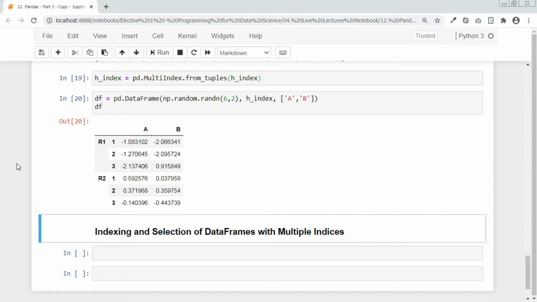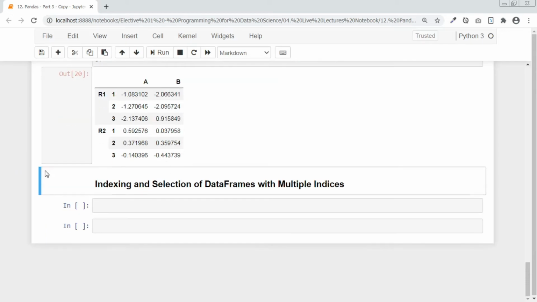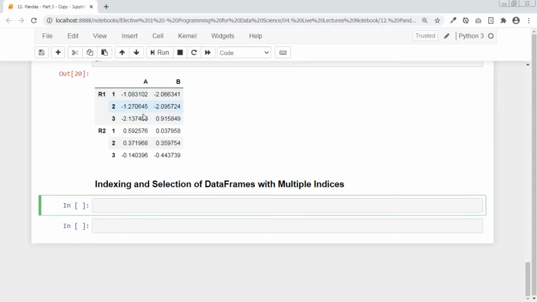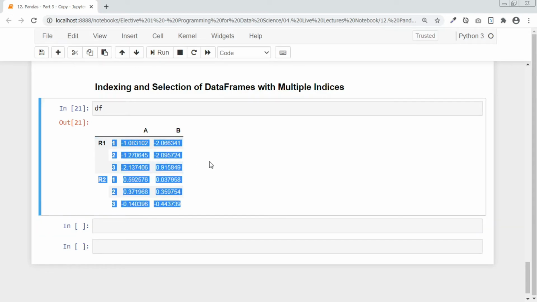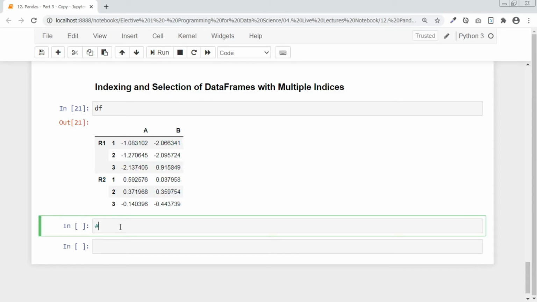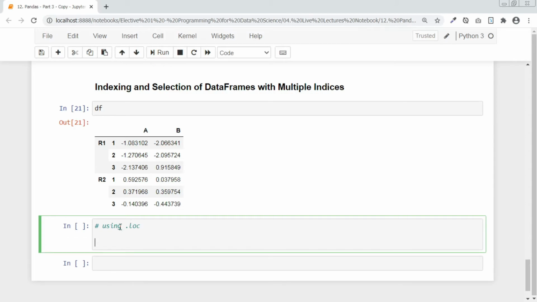Now, since we have multiple indices, I know you're curious about how we can select a specific portion of a data frame with multiple index. So let me display this data frame again for our reference. If you want to select this portion, remember the dot loc function, so we can use that. So df.loc and the name of the outer index, which is R1. So basically we're selecting this portion of the data frame.